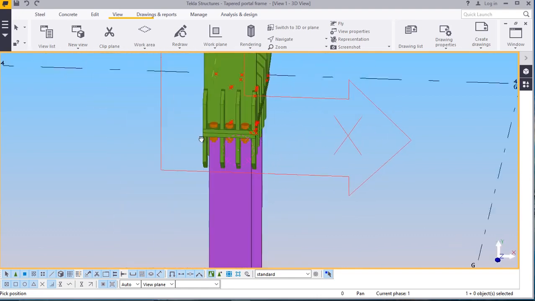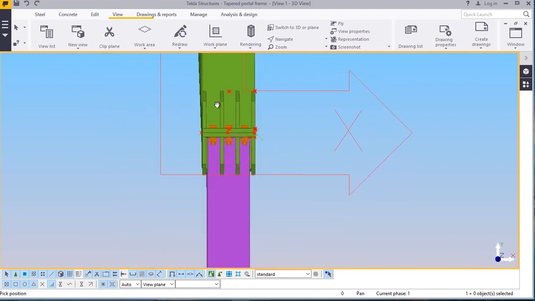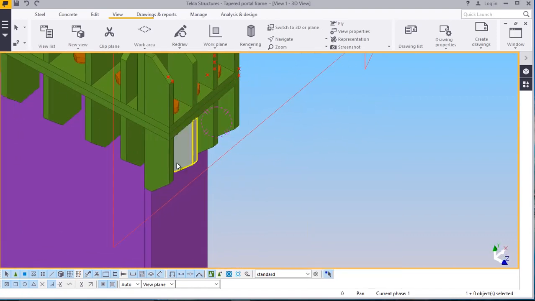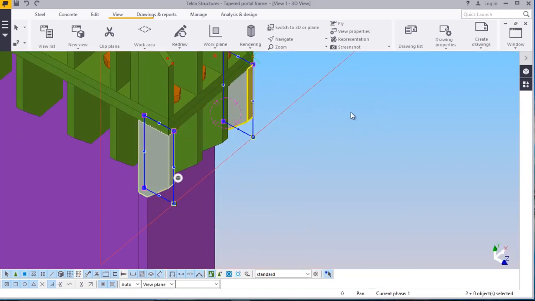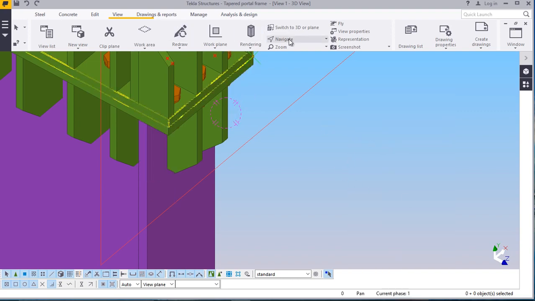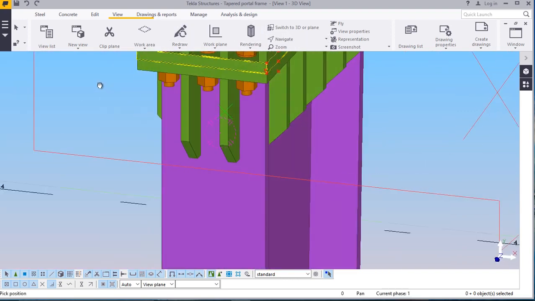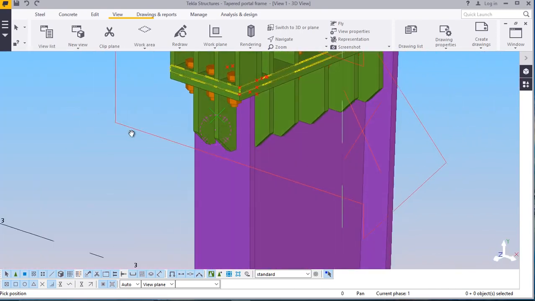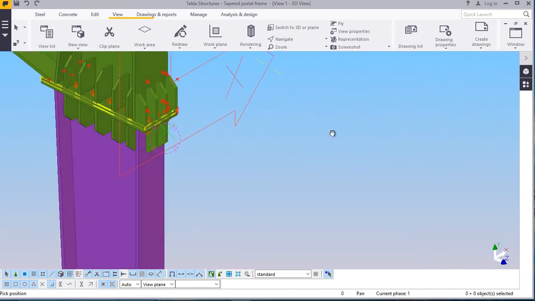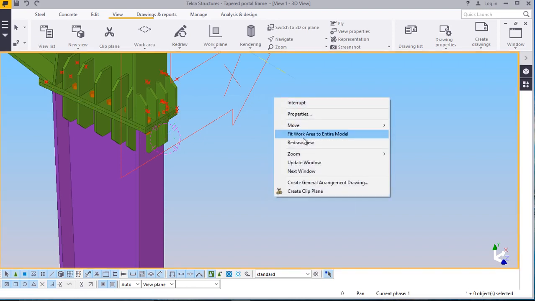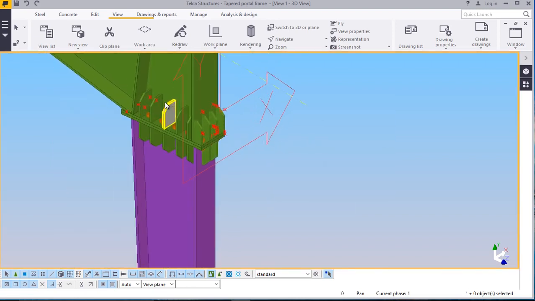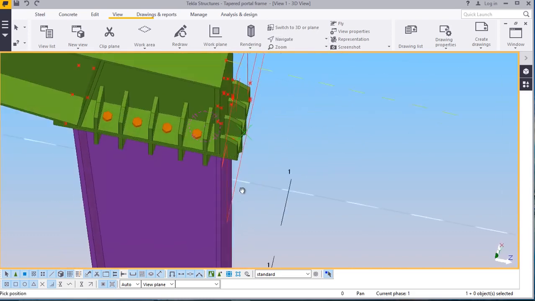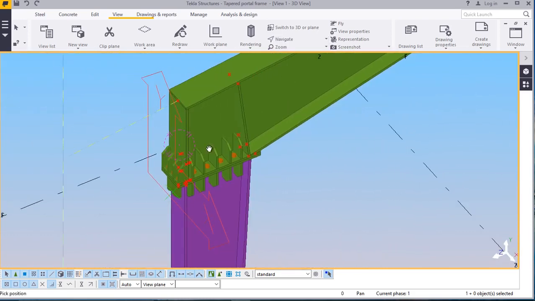Turn this round. We realize the space is not enough for this. Now we will do away with these two plates. We'll delete them and we remain with the two, which will still serve the purpose of reinforcement. Now you can have a look at this. Well done.